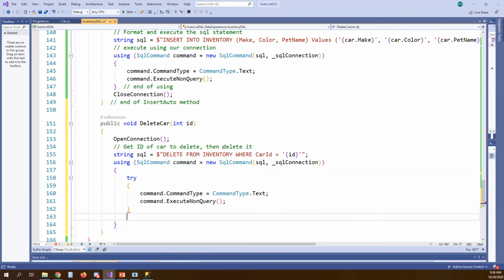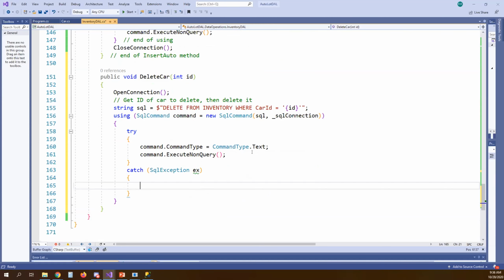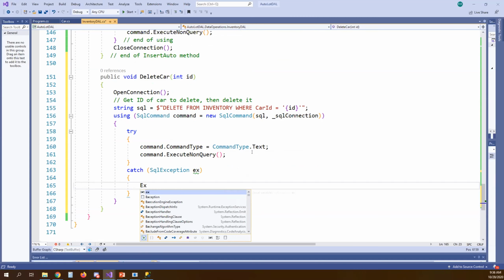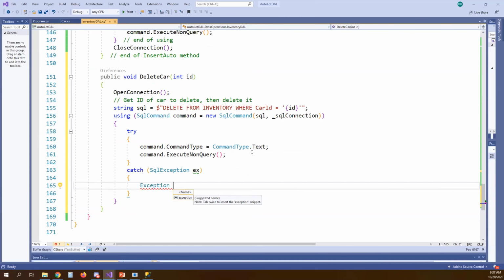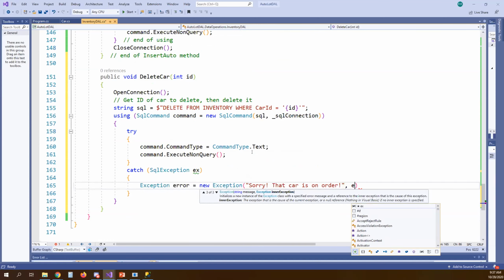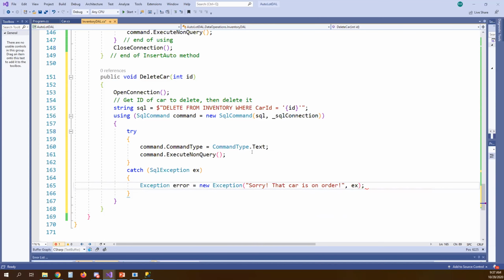Now, if we have an error, we'll catch our SQL exception as an exception object named EX. And here we go. Good code for us. We're going to throw our own exception and say, sorry, that car is on order. Assuming that we can't delete it because it wasn't found.